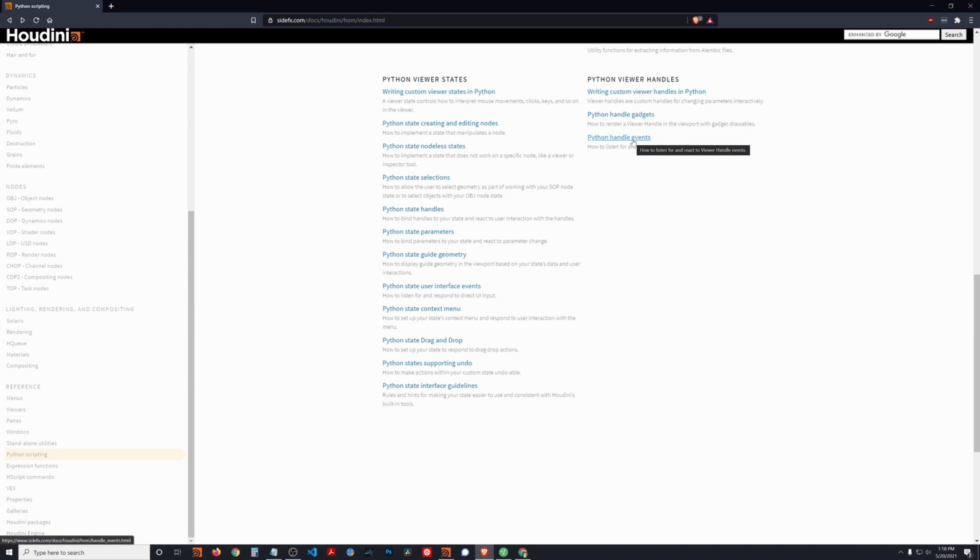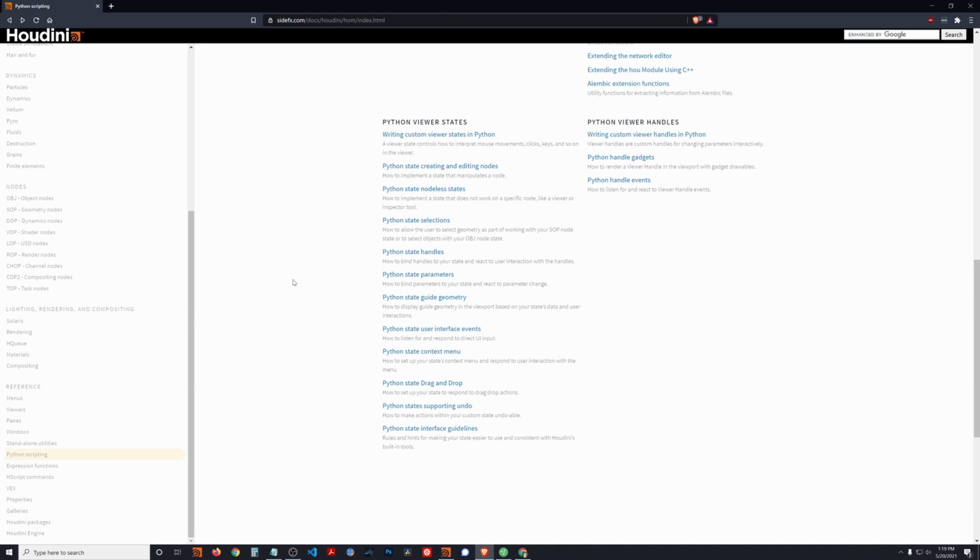This shows you how you can handle changes, like Python handle events. How do you react if someone grabs a handle and makes some changes? What about state selections? What are the different handles and parameters you can use, and even guide geometry? And that's what these are for. And that's an entire mini course in and of itself, and we'll explore that a little later.